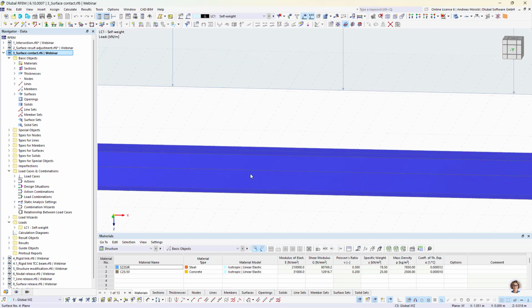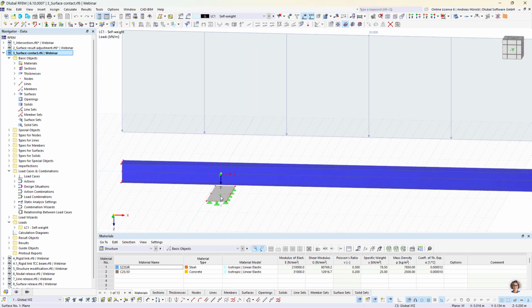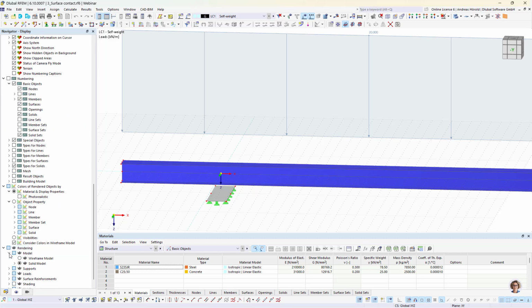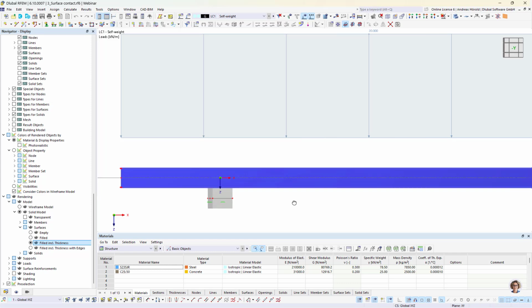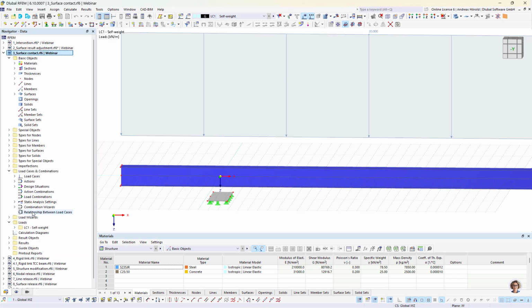That's a member created by surfaces, and that's a concrete surface. Let's display it in the navigator display with the real thickness. So surface filled including thickness. That looks good. But in reality, in our model, it's not connected yet. So, we would like to create the surface contact.